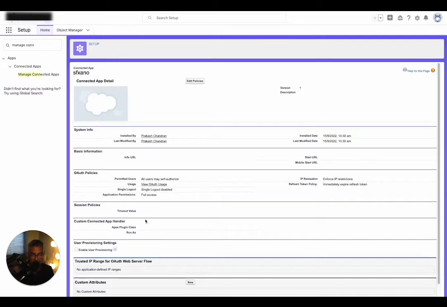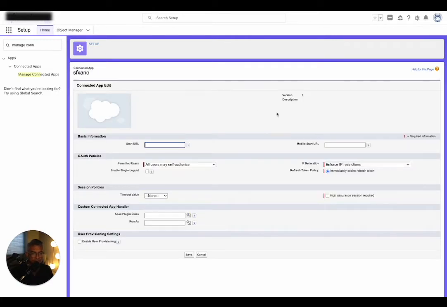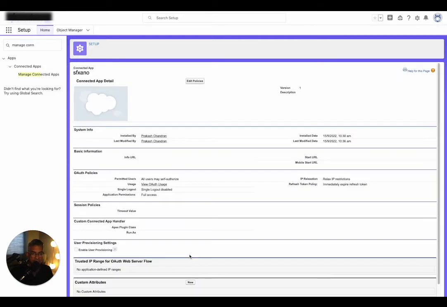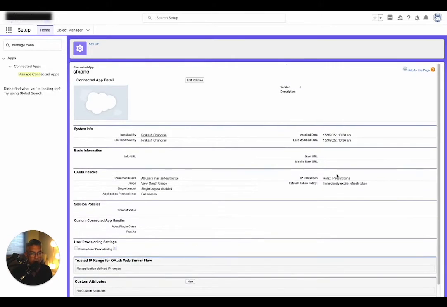So when I select that, you can see this IP relaxation is enforce IP restrictions. I want to change that. I'm going to click edit policies. And I want to change that to relax IP restrictions. This means that I'm allowing Xano to access this. Now, obviously, if you're part of a large organization, you want to make sure to stay within the nature of the policies that are enforced, but that will make it work for me over here. So that's what I want to do here.